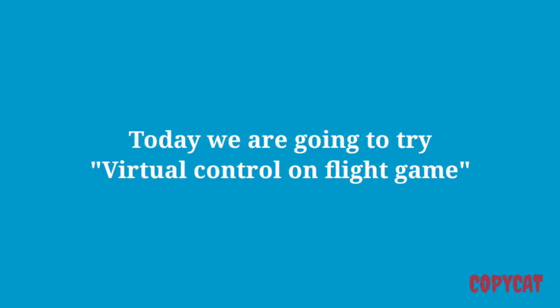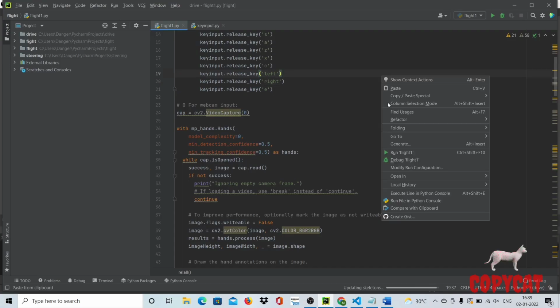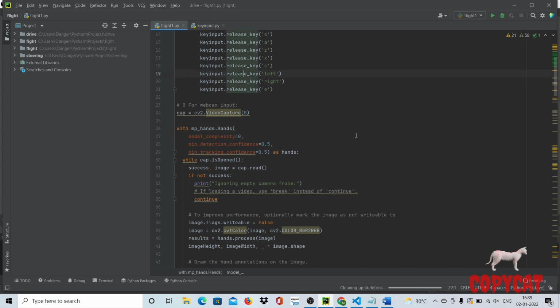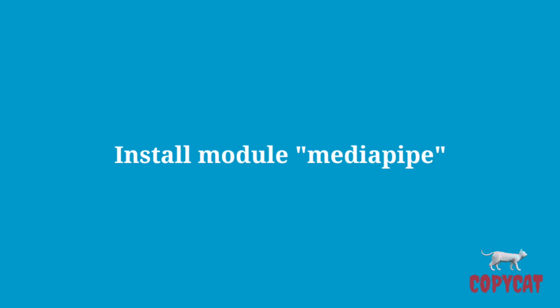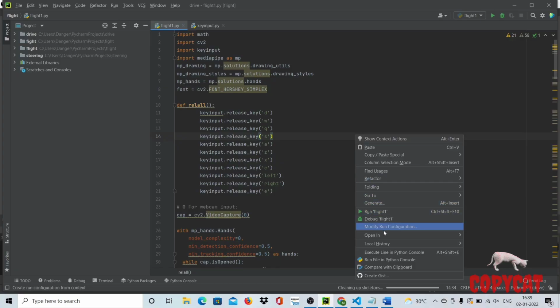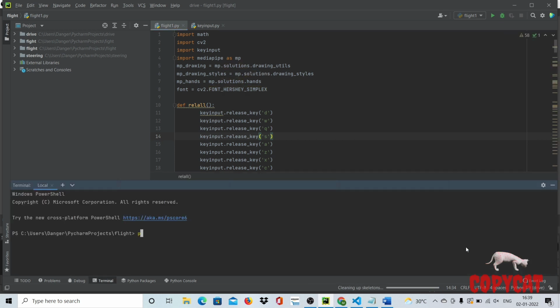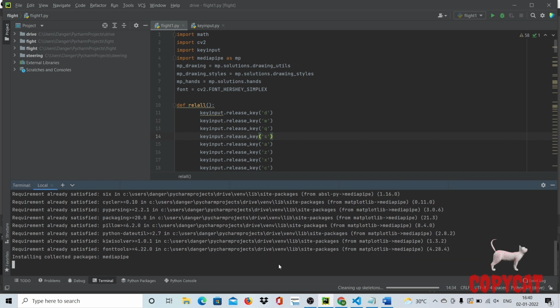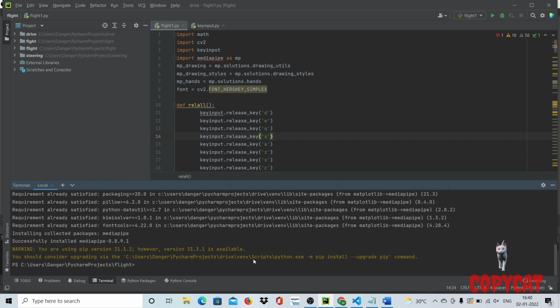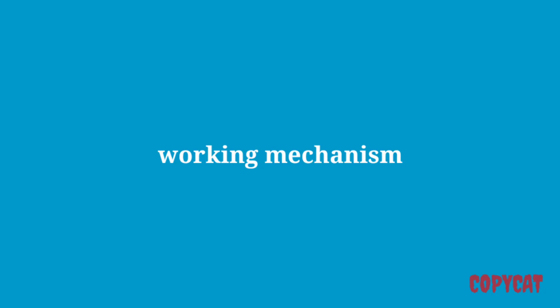Today we are going to try virtual control on a flight game. Install the module Mediapipe. Working mechanism.